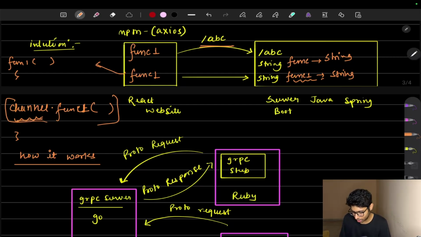This channel is, let's say this Java program is working on any IP on any port, let's say 10.0.0.2 and port 9090. So we will open a channel from React to our backend server, whereas previously we were hitting the endpoint /abc on that server. This time we connect with that particular channel, and now we will be able to directly call a function of the Java language in our React application.